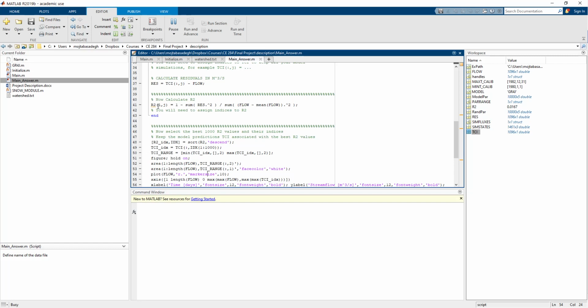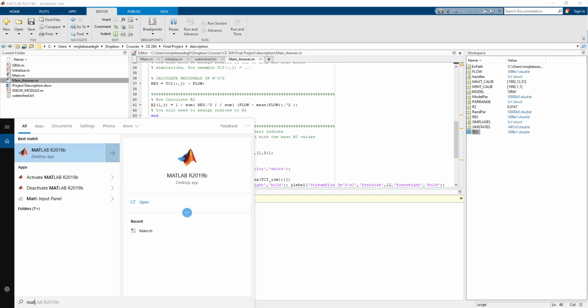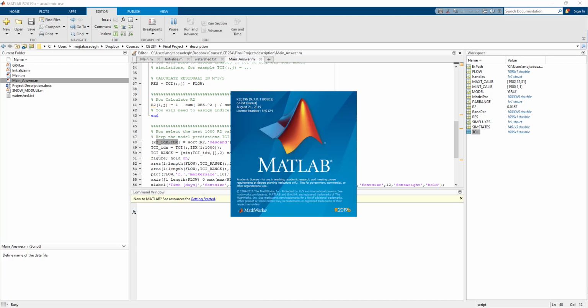So what I will do is sort my R squared in a descending order. And then I need to show you something, because I want to get the index of the sort as well. We've talked about this in class, but regardless, I want to show you again how this index thing works. So I'm going to open up another MATLAB.